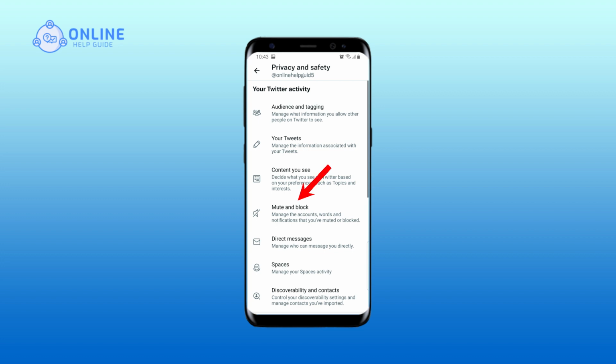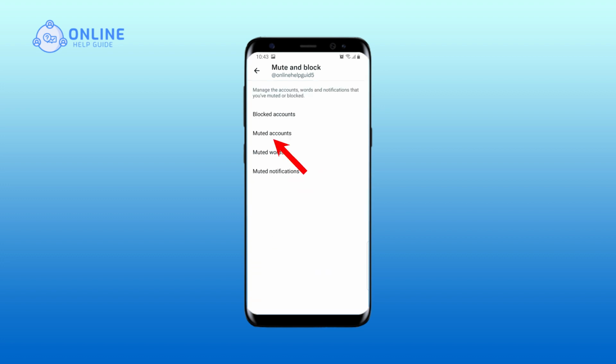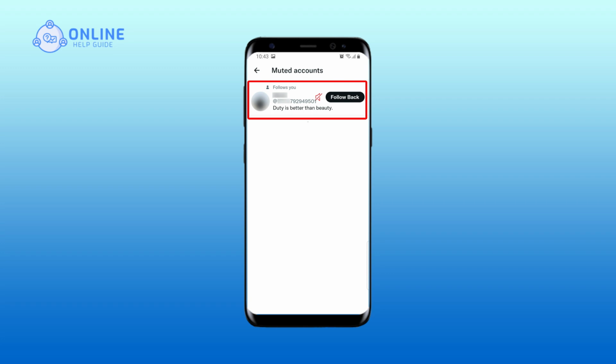Now go to the Mute and Block. Then click on Muted Accounts. Choose the accounts you want to unmute. Tap on the Unmute button. And you will unmute the accounts on Twitter.